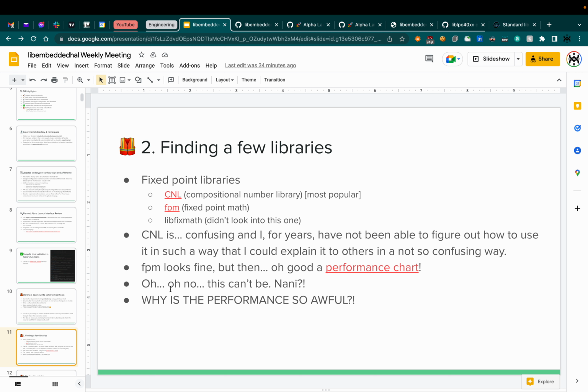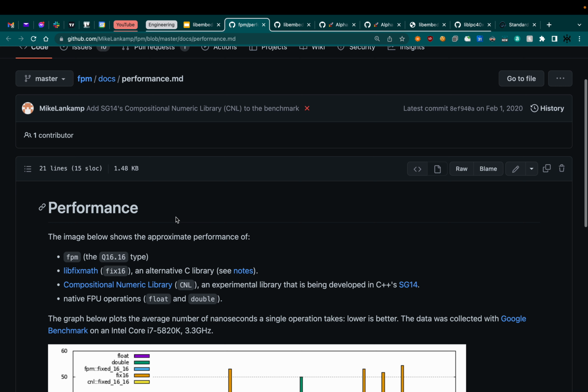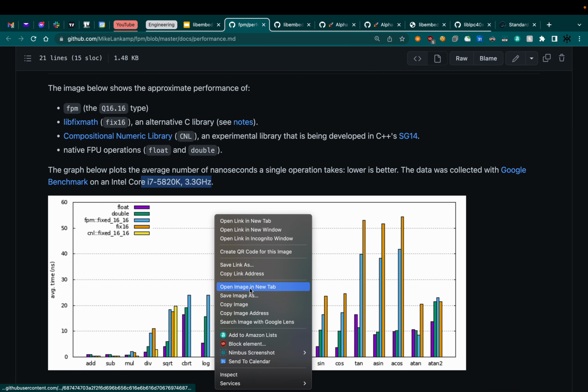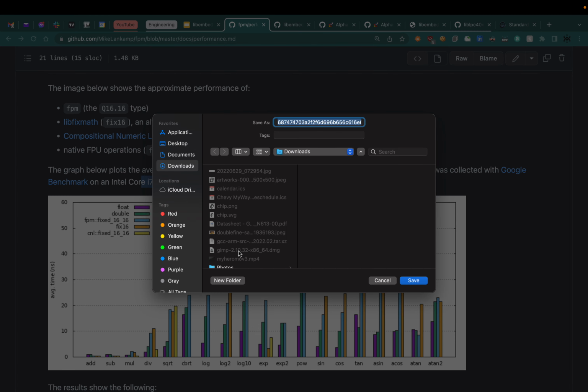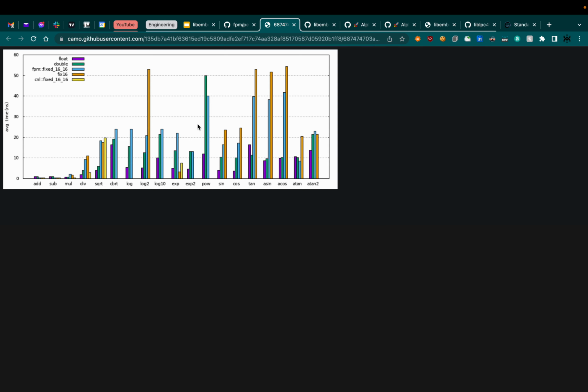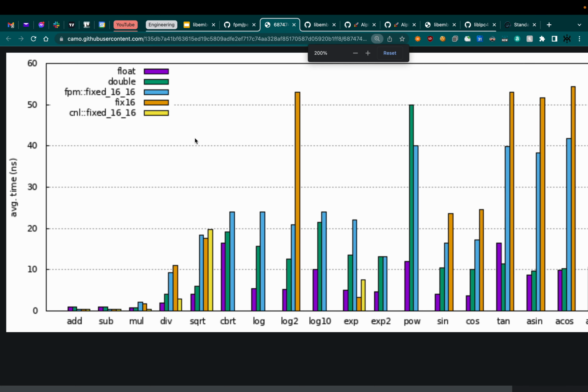Oh, neat. And that's when the problems start, because they check out FPM, libfixmath, and CNL, and they compare them to native floating point operations on their i7, this Intel i7. And when you look at this graph, whoops, I don't want that. I want to image a new tab. Let's zoom in on this a bit.